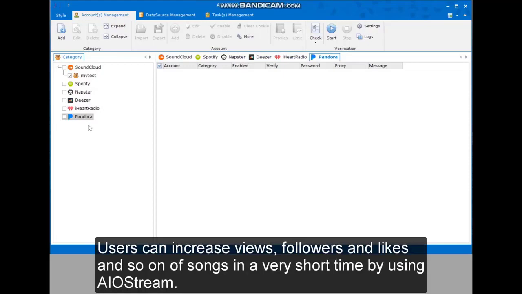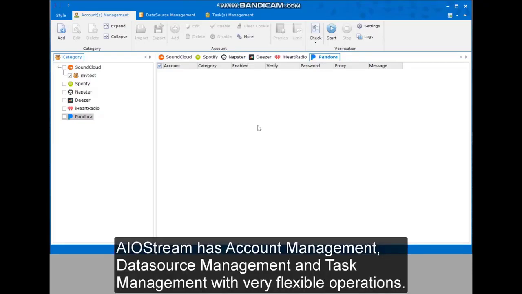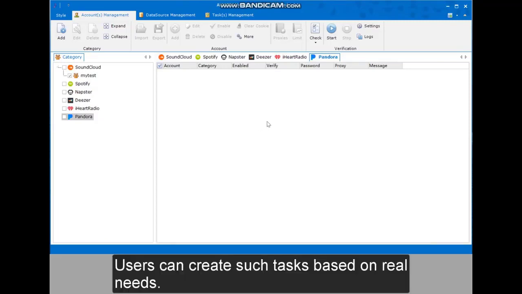Users can increase views, followers, and likes, and so on, of songs in a very short time by using AIOStream. They can also play, follow, and like a batch of songs, and even comment on any songs, lists, and users. AIOStream has account management, data source management, and task management with very flexible operations. Users can create such tasks based on real needs.